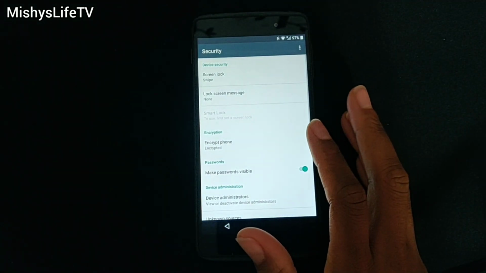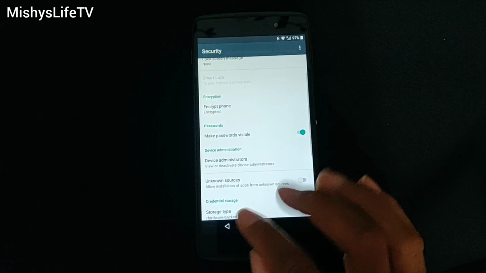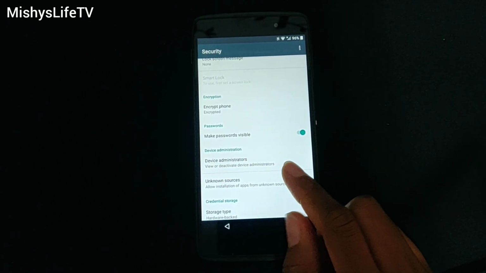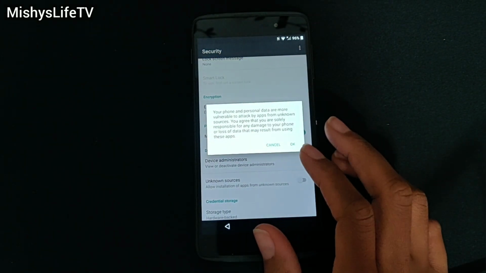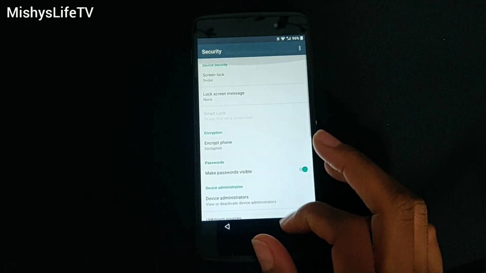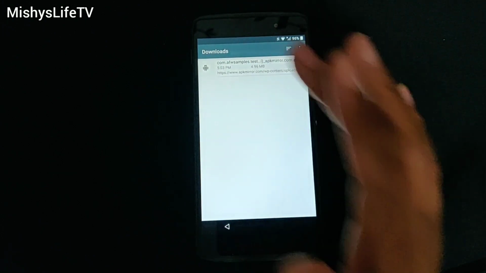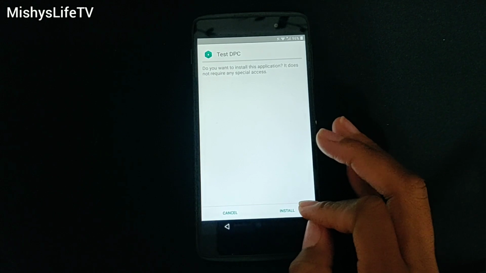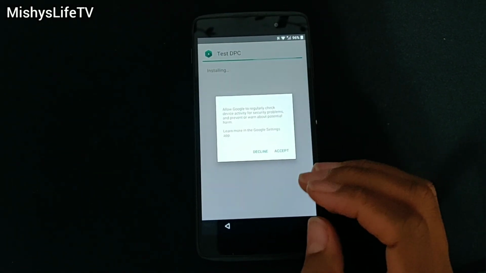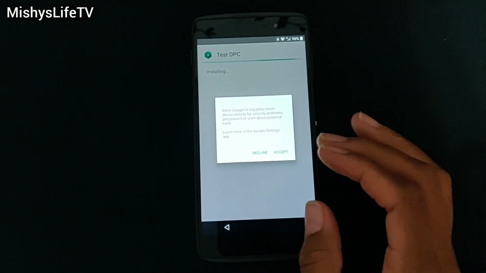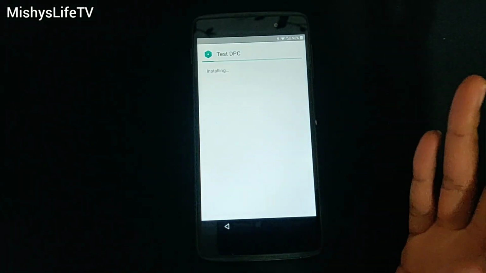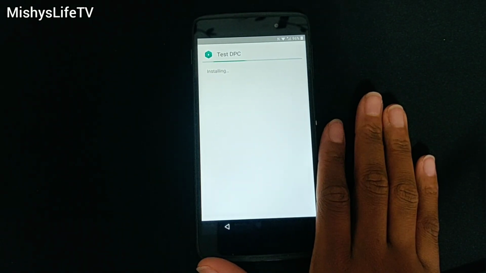So I'll hit settings. Right under device administration, you have unknown sources. So allow installation of apps from unknown sources. We're going to tap that and just click OK because we are going to allow it. So let's head back and now let's try to install this APK we had just downloaded. Yes, we want to install it. Allow Google to regularly check device activity for security problems. Sure, accept. And we'll wait for that to install.